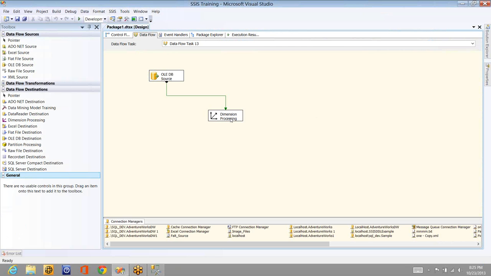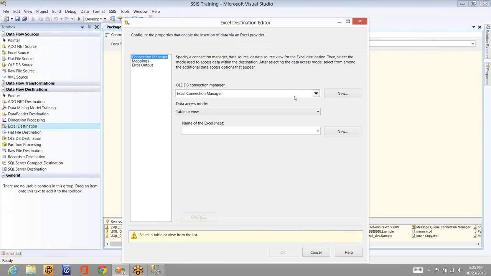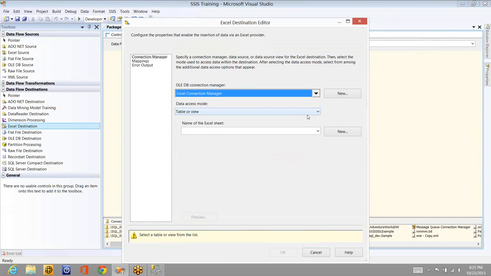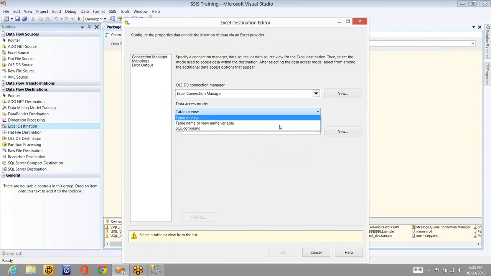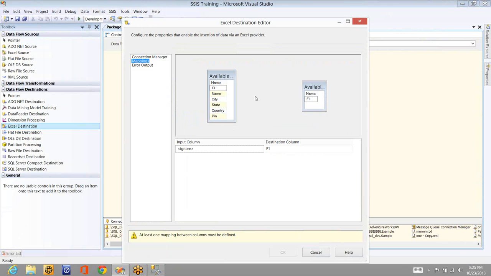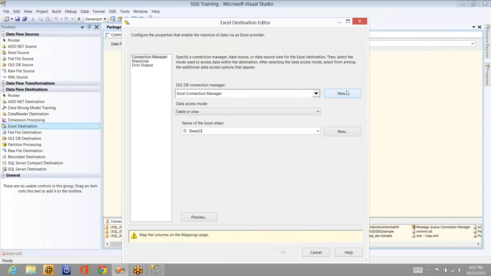Now let's jump into the next one. What is the next one? Excel destination. So this is a pretty straightforward one, like Excel source. Let me show you that. I'm pulling the data from there, and let me connect to this Excel connection manager. I think it is connecting to some test. Okay, let me go to sheet 2 and I'll write the data to sheet 2, and it has no columns. Okay, fine, I'll create a new one. That's better.